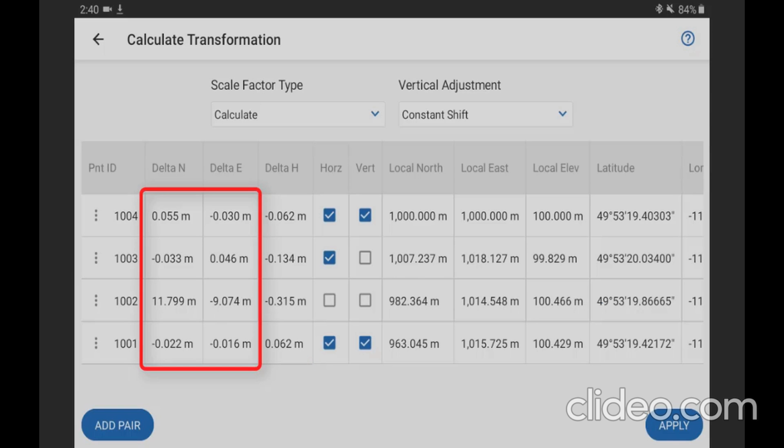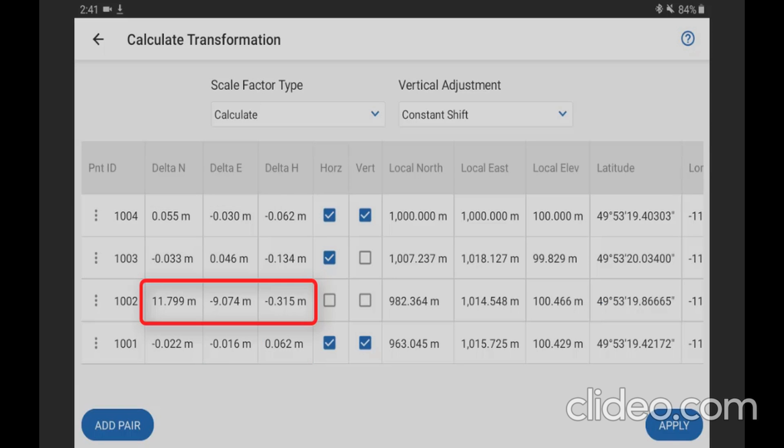They're not quite as good as I would normally accept for work, but in this case, some of the measurements were taken under not perfect conditions. But what we can see is we've got sub 5 centimeter residuals for points 4, 3, and 1, and you'll notice how there's still a large residual for point 1002. Now that we've got 4 points, that's a way of confirming that we've got good control on at least 3 of the points.